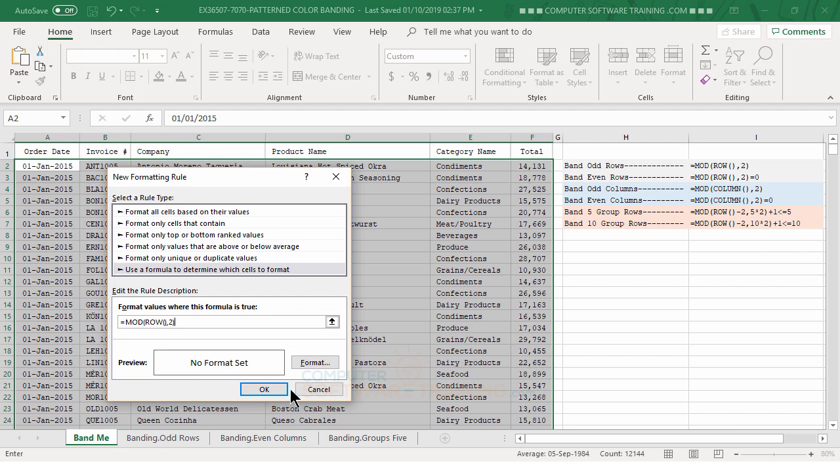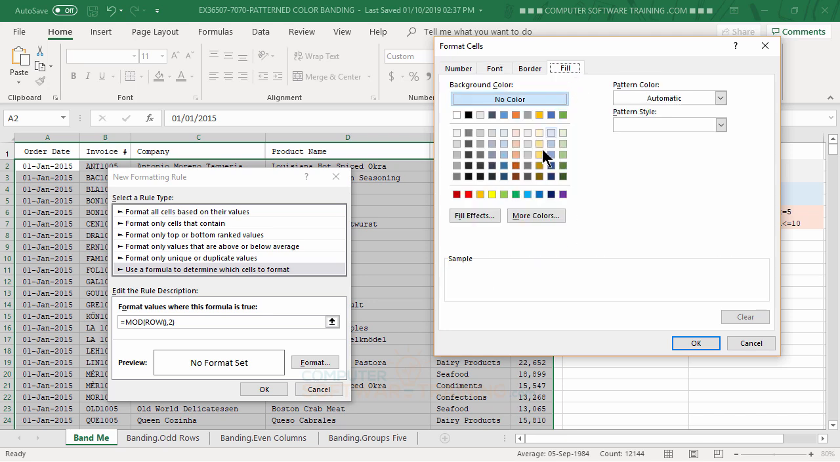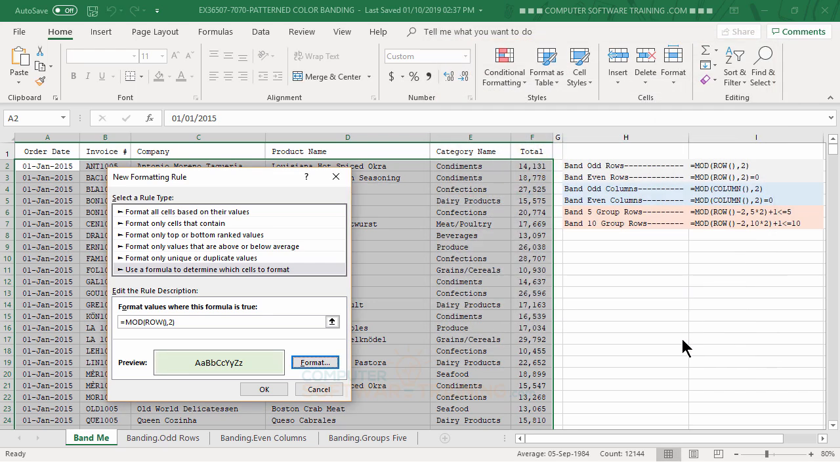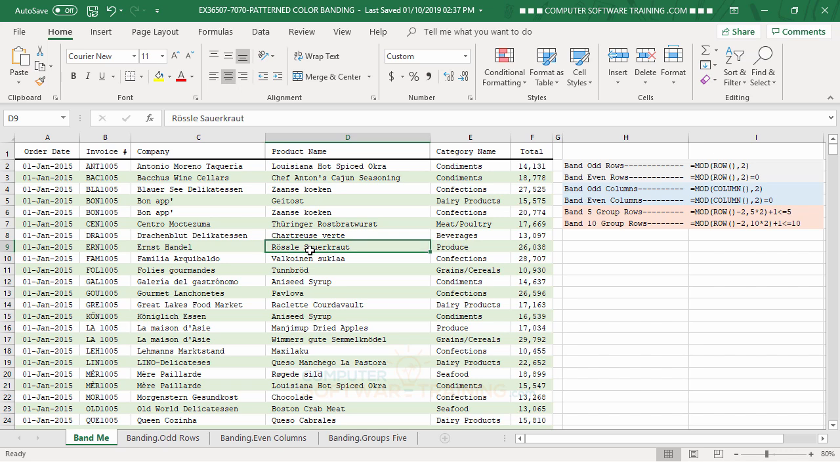Now, we have to tell it what we want the banding to look like. So we go down to Format, go over to Fill, pick a color, maybe we'll make it green, all right? Hit OK, that's it. That's all you've got to do. Once you're done, we hit OK, and there we go. And there is our banding for the odd rows.